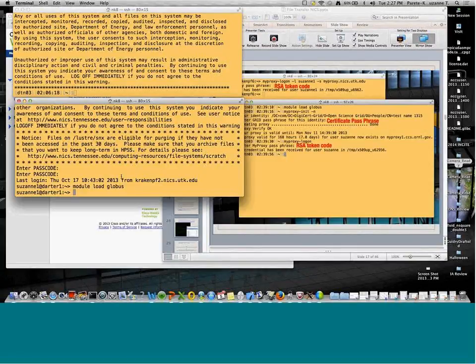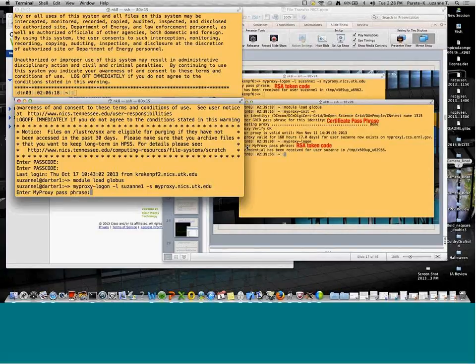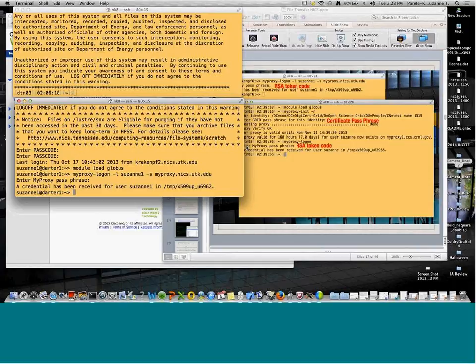All right, so for NICS, I will try to get my proxy certificate with my proxy on. Enter username. Okay, first what it wants is your RSA code, and then you get your passkey. Credential has been received. So I've done step one and two of the Globus workflow there.